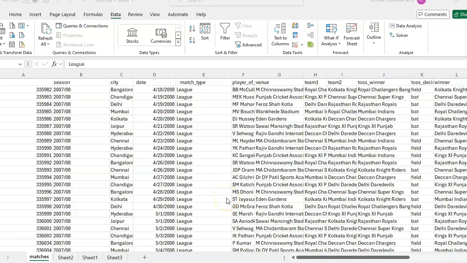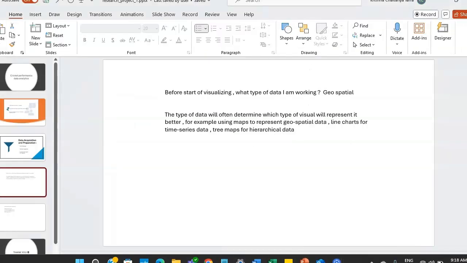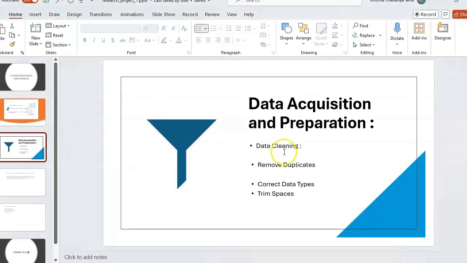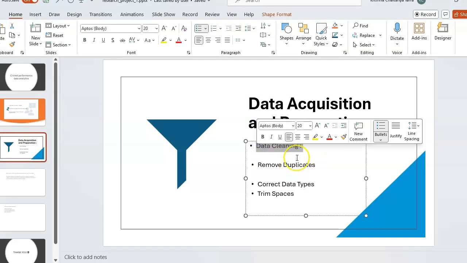Hi everyone. So now I want to discuss the data acquisition, cleaning, and data modification that is required for my research project. Coming to this, I first want to start with data acquisition and preparation. So, data cleaning. Data cleaning concerns removing the null values and checking whether the accurate count of the rows is present in the file.